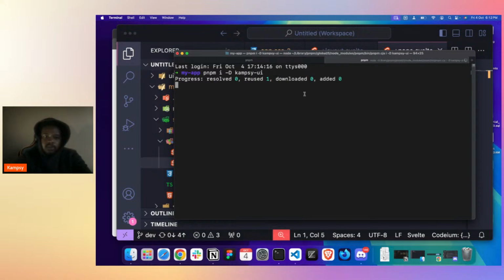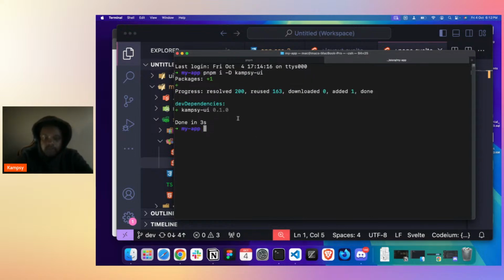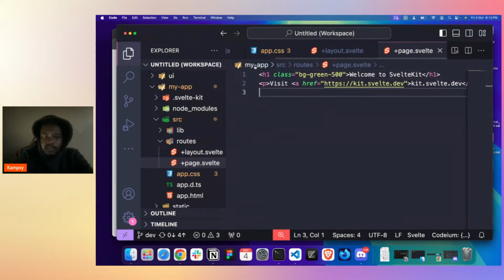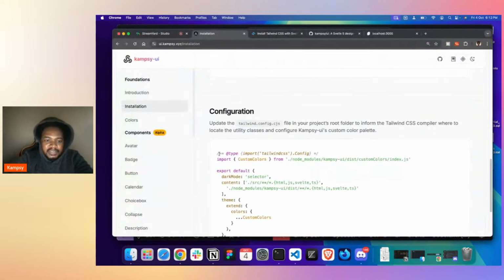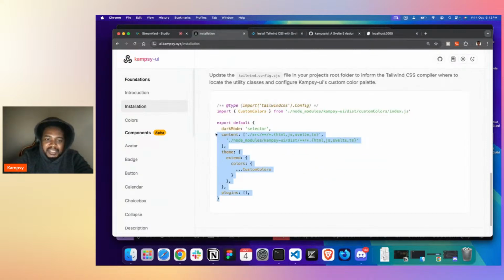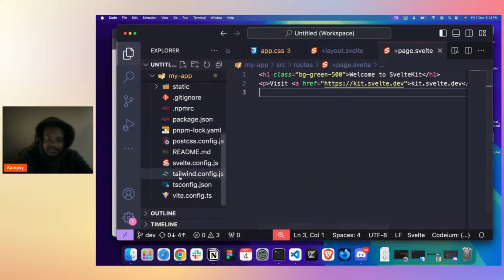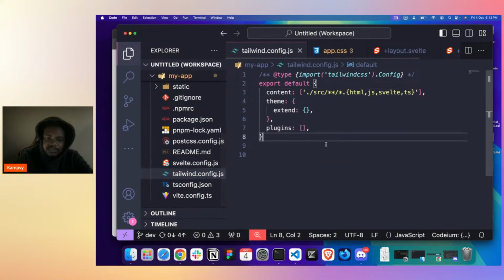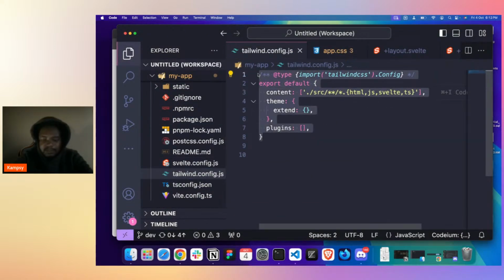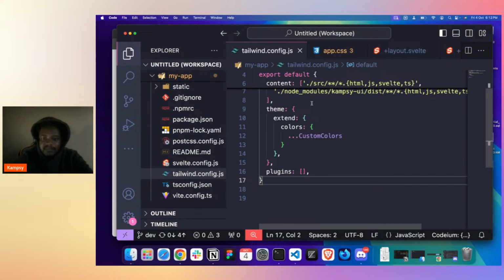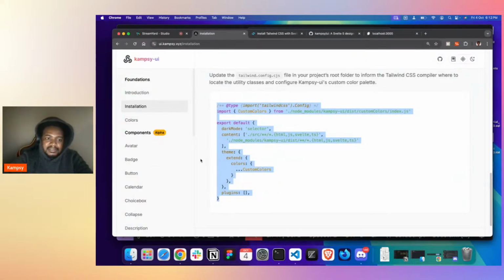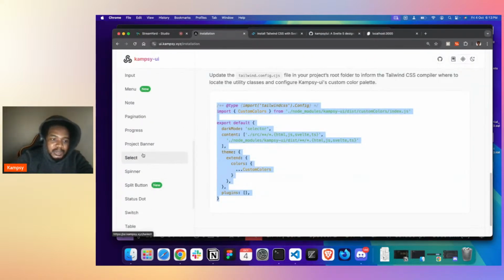We install Kampsy-ui, which is version 0.1, yep. And then, love copying and pasting. We just copy this whole thing and paste it into our Tailwind config. This whole thing, we'll just paste it here, and everything should work.